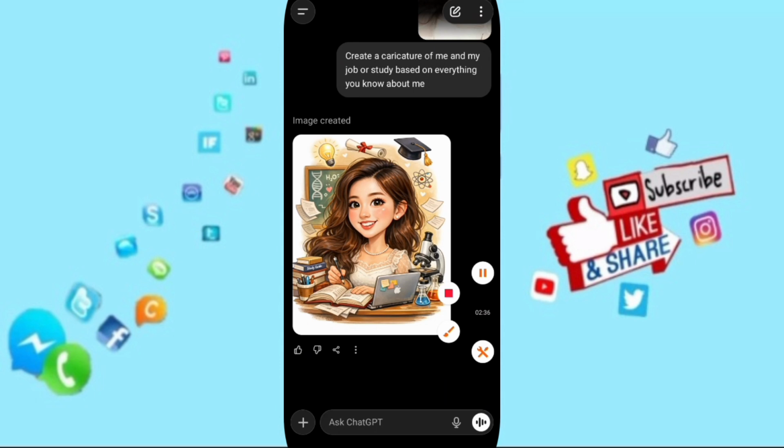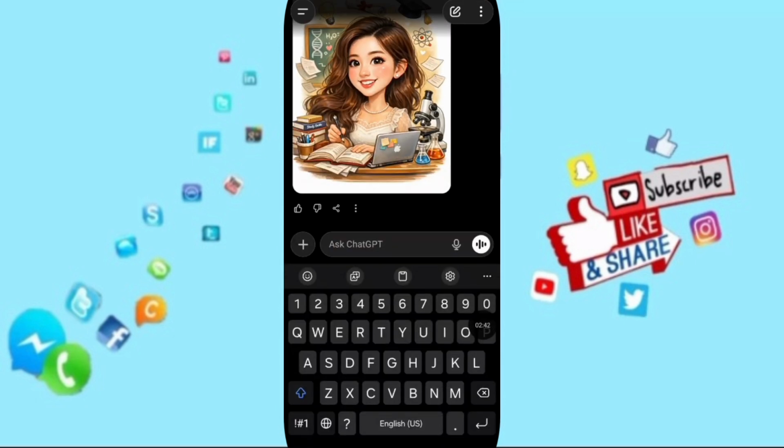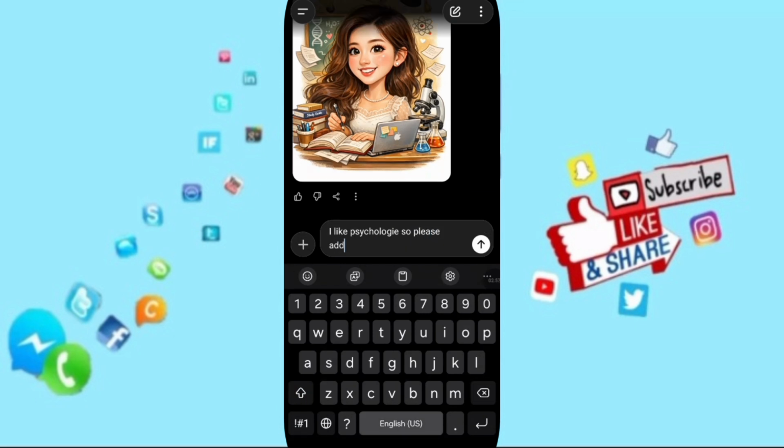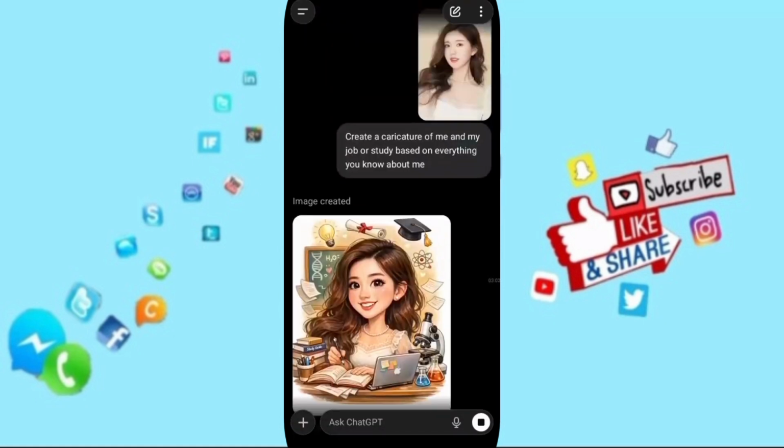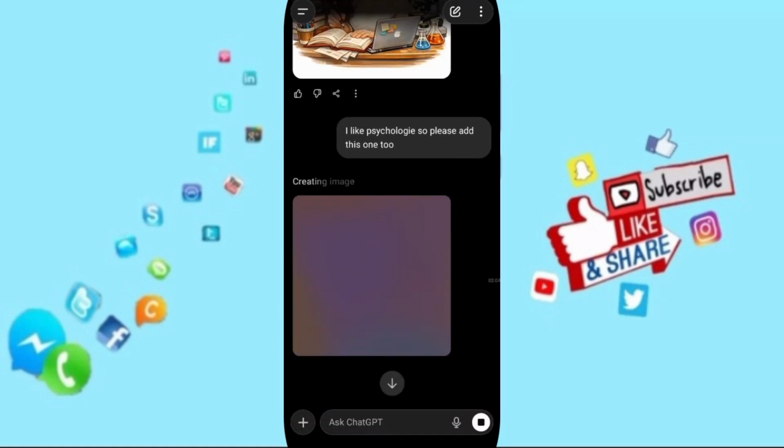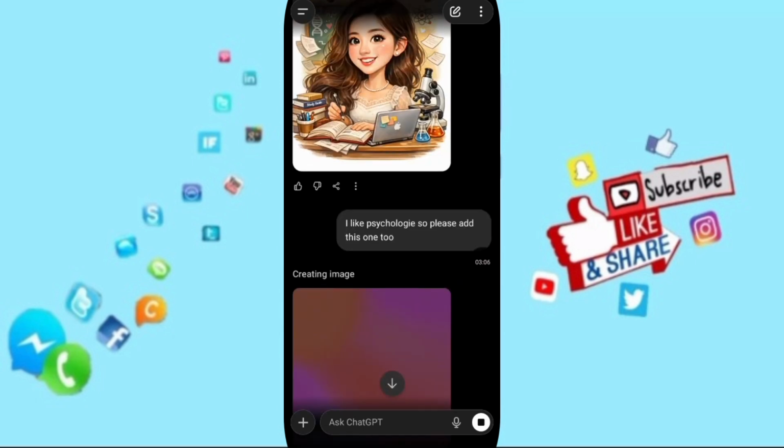So if you don't like something here, or you find that something is missing, or you want to add more things, you can just write here what you want exactly. For example, I like psychology here, so please add this one too. So it will give you another picture when these details are added here.